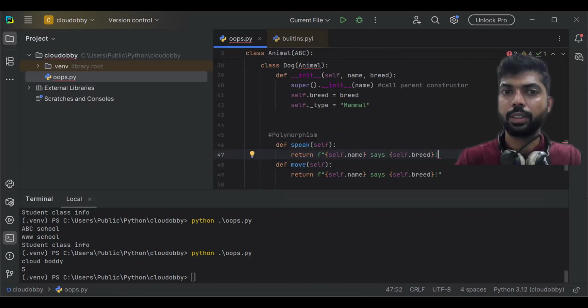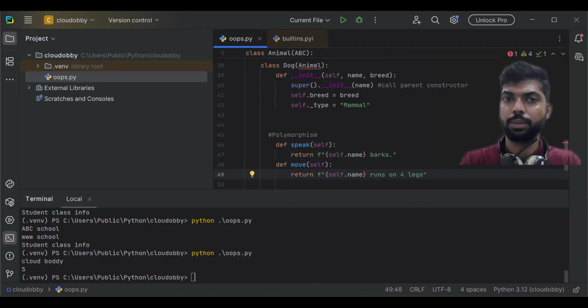So here we will have some print statement saying self name barks, right? And here we can have self name runs. Maybe dog is like four legs something. Okay, so we are overriding the method, that is the polymorphism.